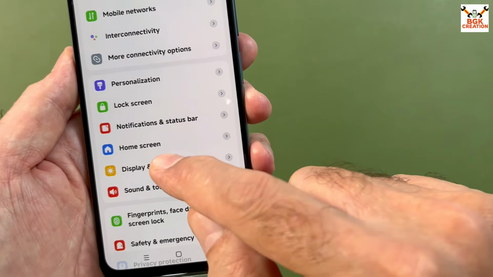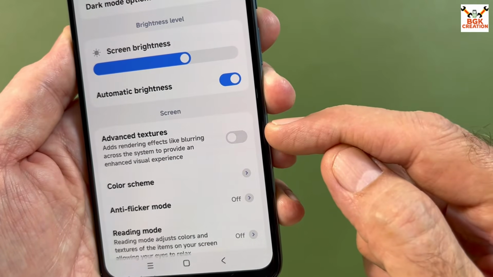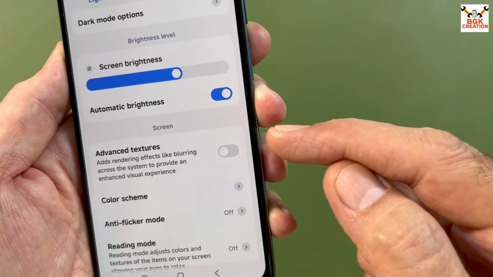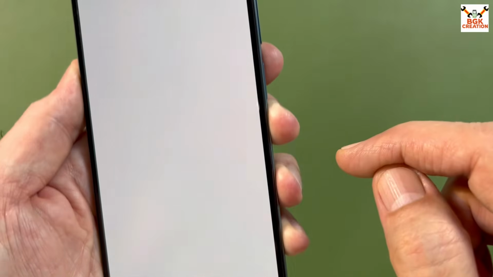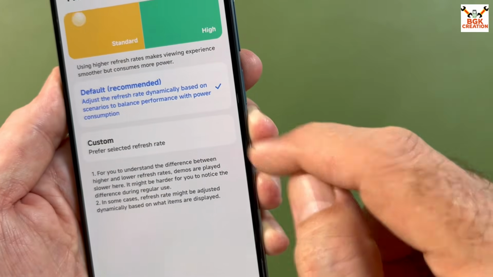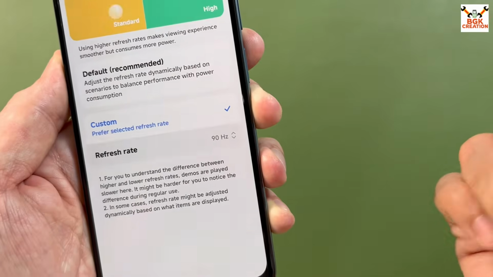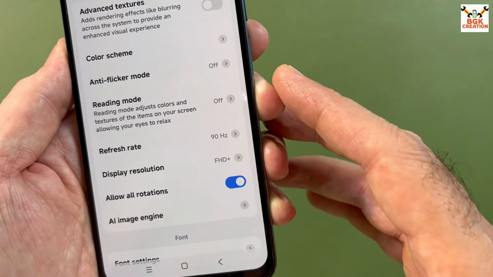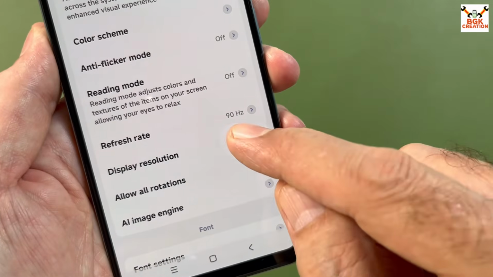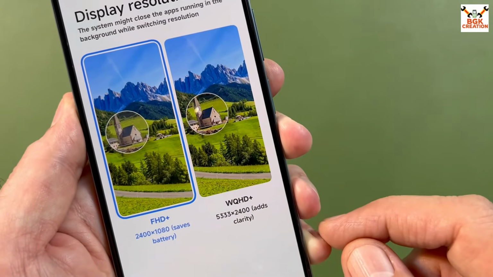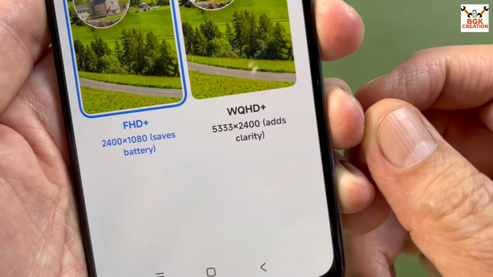By going to the display and brightness, we have to turn off the advanced texture to make the ROM run smoothly, and the refresh rate is selected as default. In case you want to change it, then tap custom and select 90 Hz if you like. So the animation will get smoother after selecting 90 Hz. This ROM is providing the display resolution option. Well, in case you want Quad HD Plus, you can tap on it. Check out the resolution here.